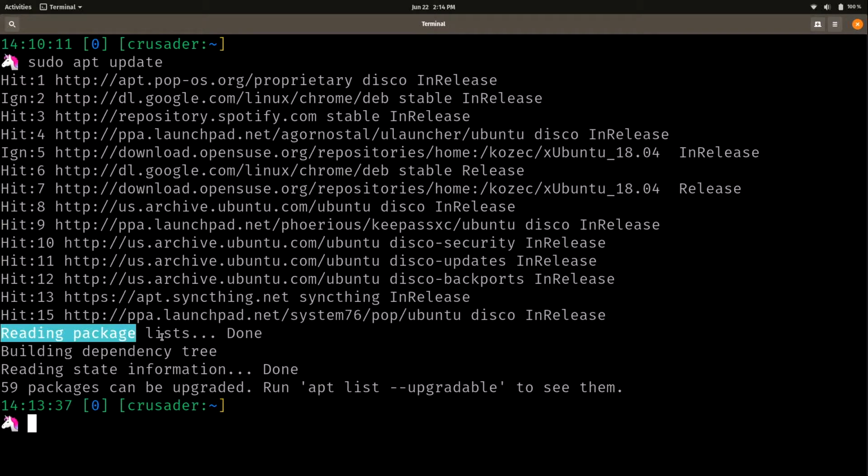It says reading package list, so it basically read all of the contents of these repositories. It then rebuilt the dependency tree and state information, and it also gives me a helpful message down here that says 59 packages can be upgraded. So I'll get into that in a moment, but right now we already know how to update our index.